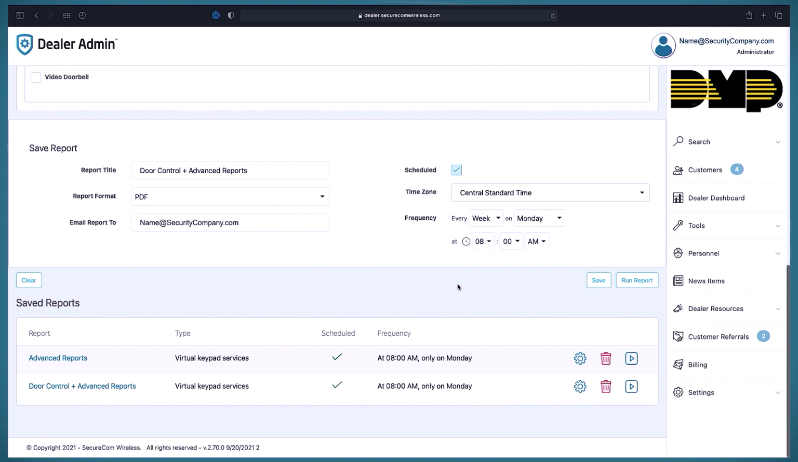Now that this report is saved, it appears under the Saved Reports section. At any time, you can run this report manually, delete this report, or edit the aspects of this report.